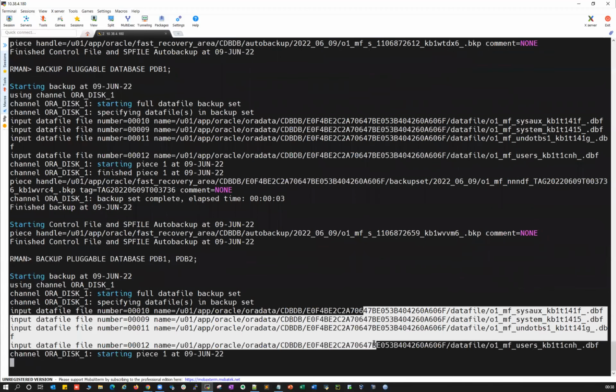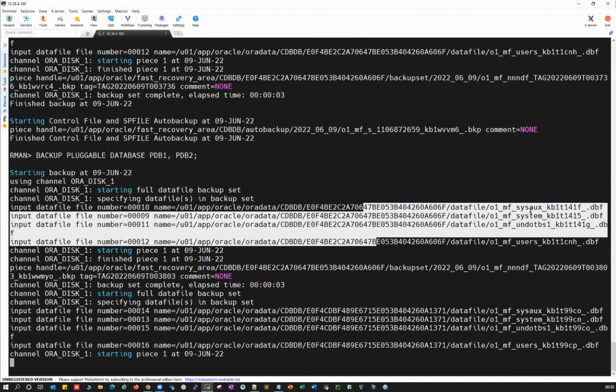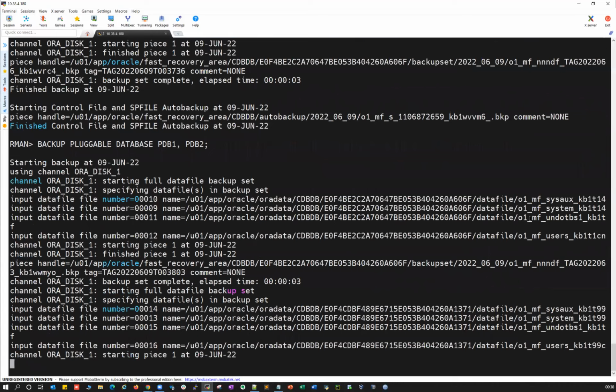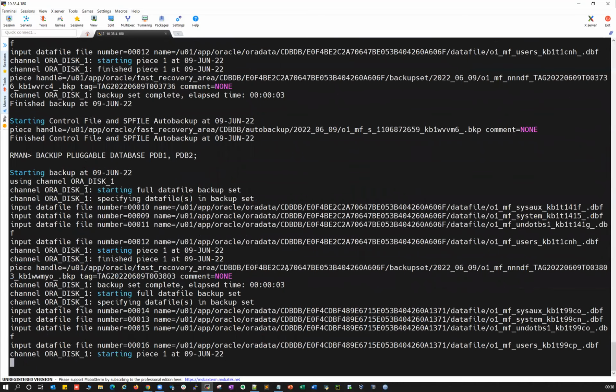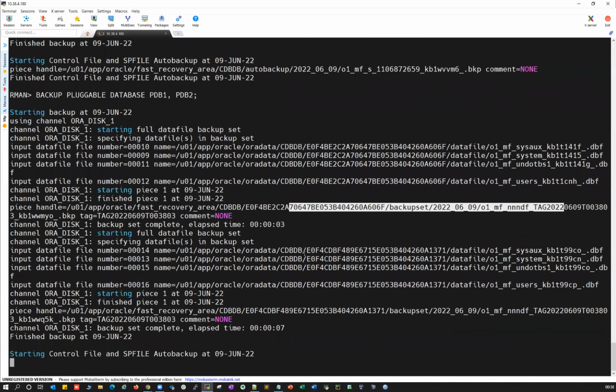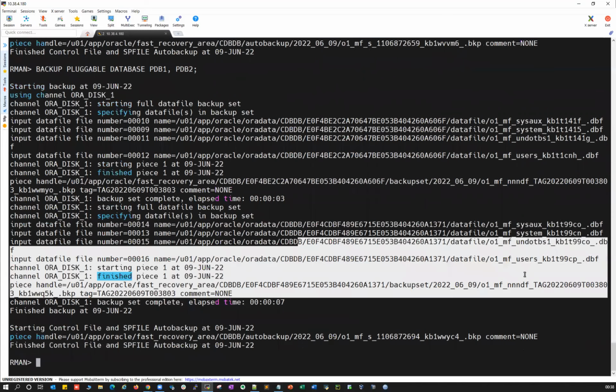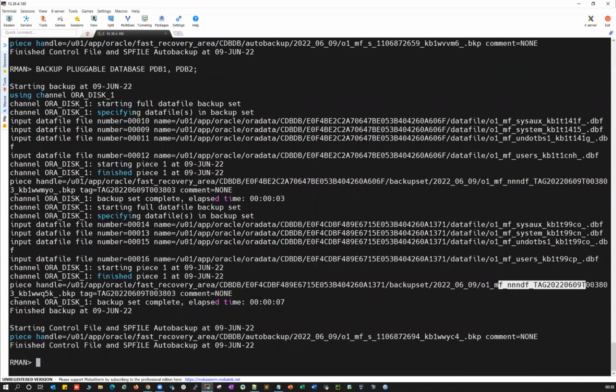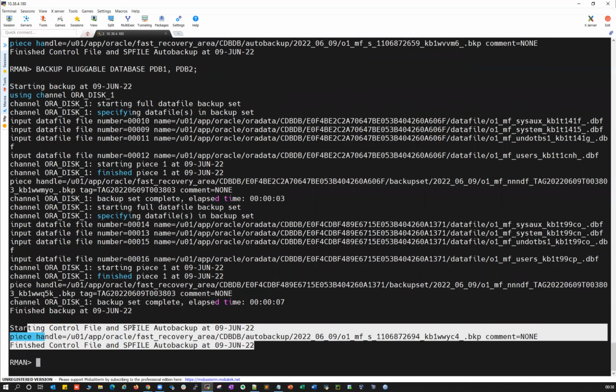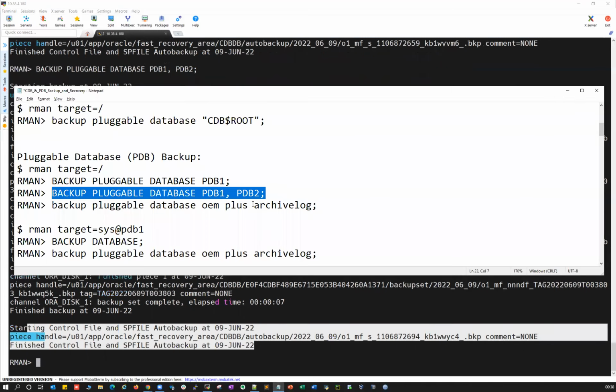Right, so this is my PDB1, all the 4 data files you can see, system, sysaux, undo, users, everything is backed up here. Again, this is my PDB2, system, sysaux, undo, everything is backed up into this backup piece. At the end of that, you're going to back up your control file and SP file auto backup.